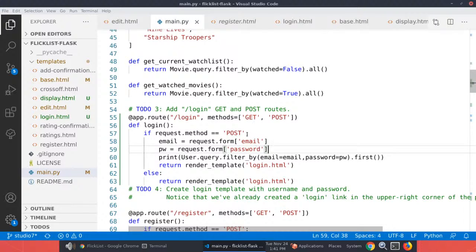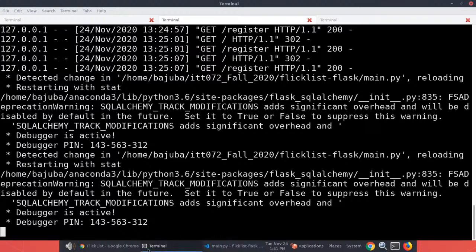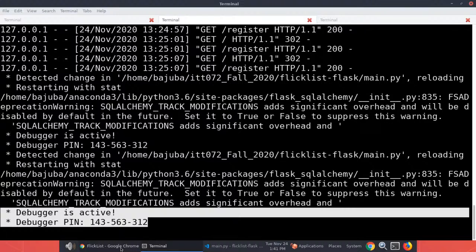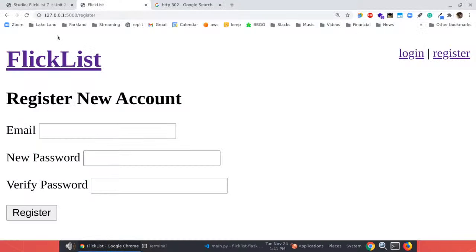Okay. So what we have now is when we go to the login route, it's going to show us a form that says email and password. If we type in an email and password, it will run a query using that email and password. We're going to see what the query returns. Let's make sure it's still running. It is. Okay, we have a lot of stuff here, so I will highlight this so we can see where it starts. And we will refresh the page.